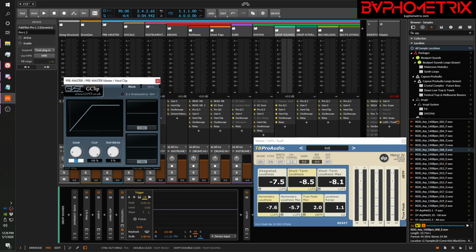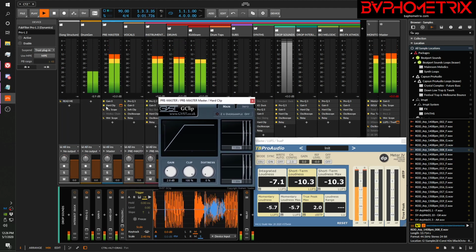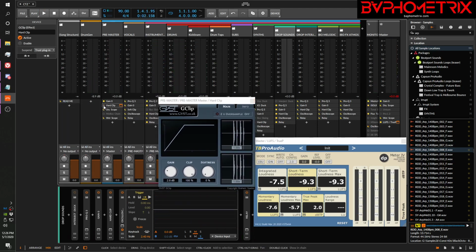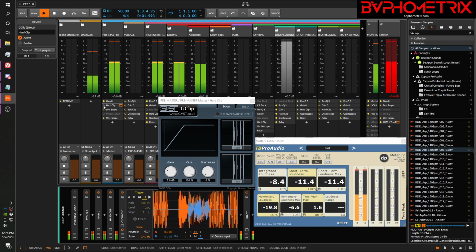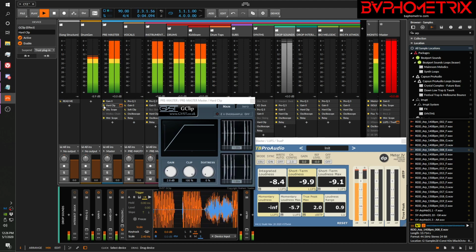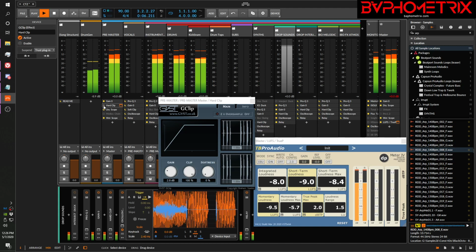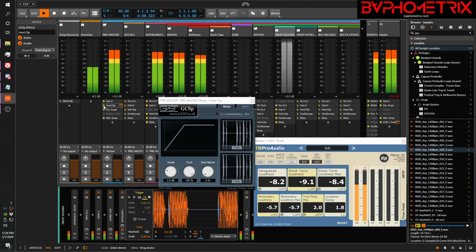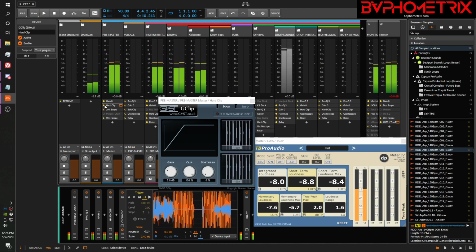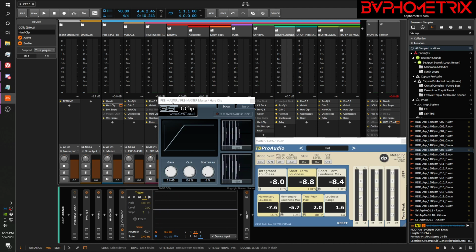But the point is, even at, let's do 2.8, even at 2.8, it doesn't sound that much different. Let's turn the hard clipper off. Right? The kick is starting to sound a little rubbery, but again, that kind of stuff happens.